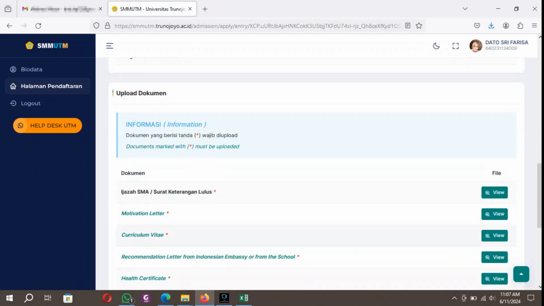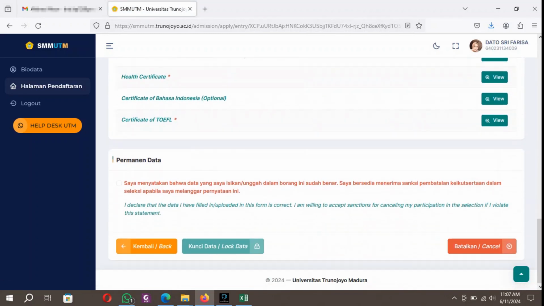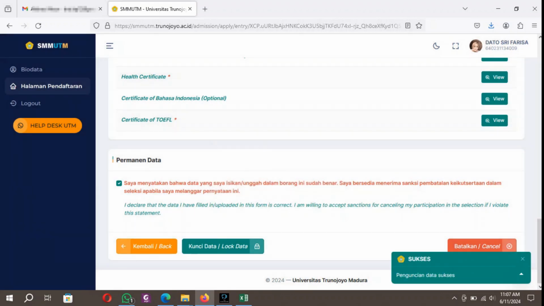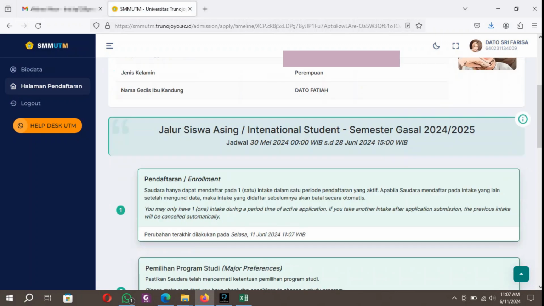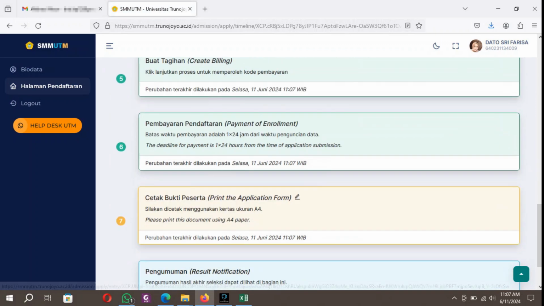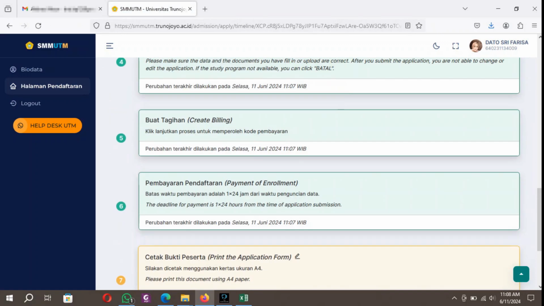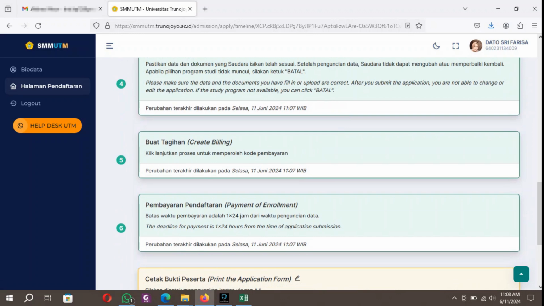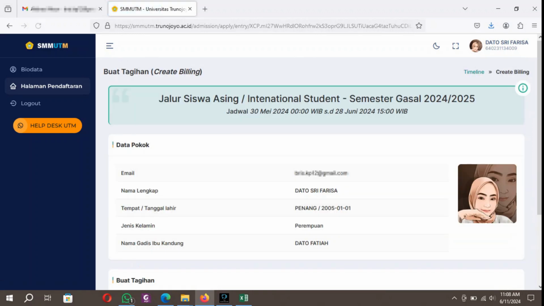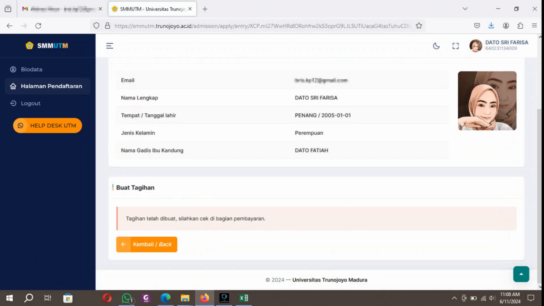Next step, click the Data Lock column, then scroll down. Click Permanently Data to make sure your data is correct, legitimate, and you won't change data that's already permanent. The Create Bill column and the Registration Payment column automatically turn green because you are an Affirmation Scholarship recipient.